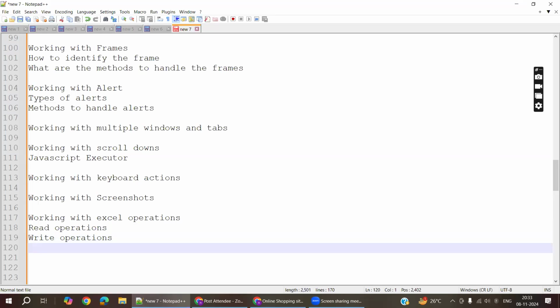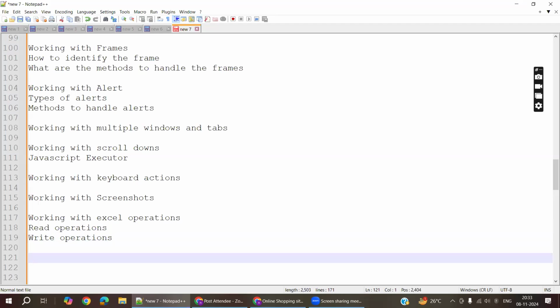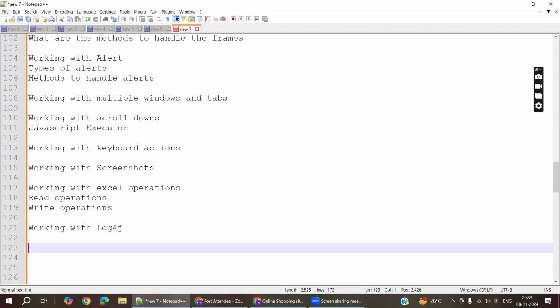And then working with Log4j. Log4j is used to store the data permanently into your project. Along with the timestamp, it will be stored. Okay. And then the next concept we will see like synchronization or wait methods.